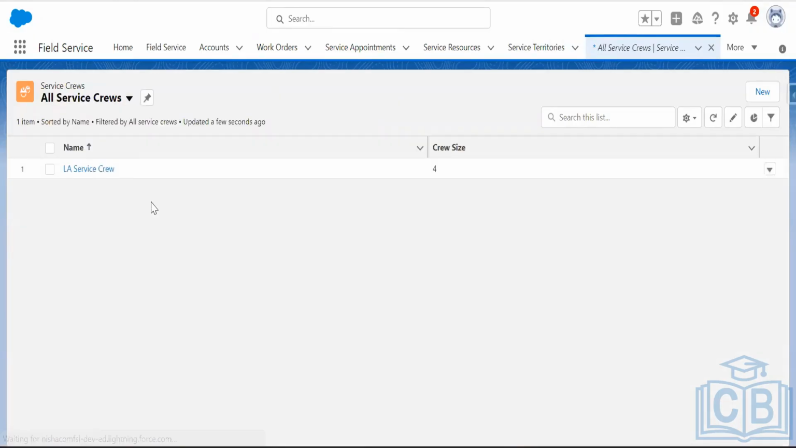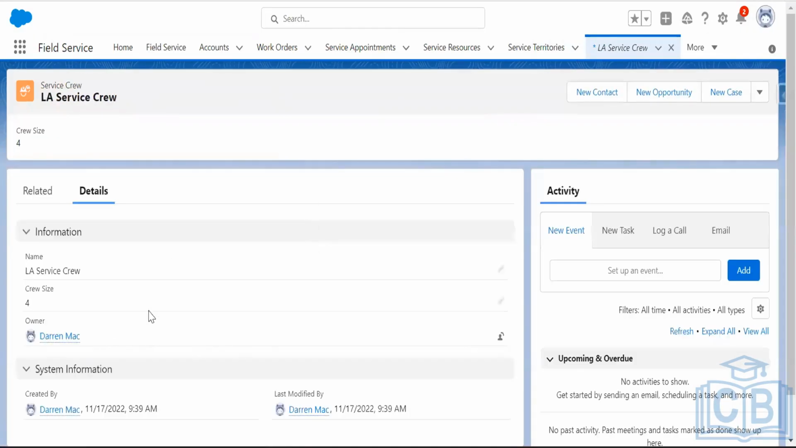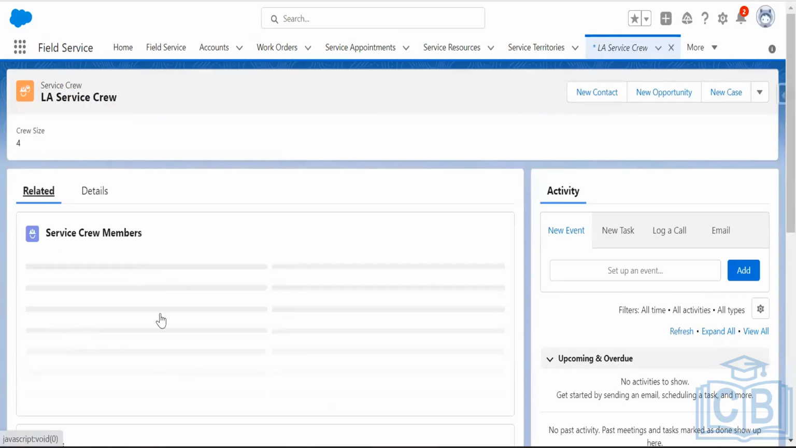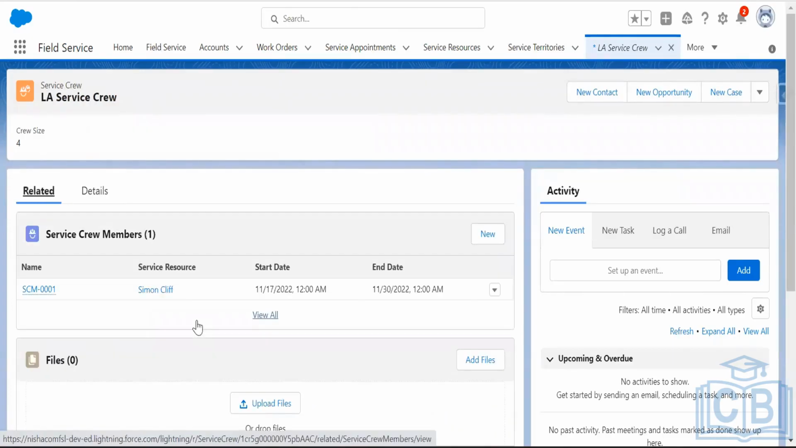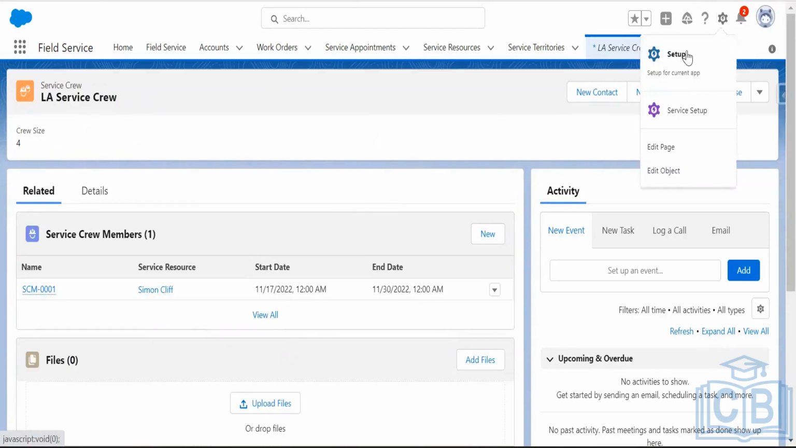Also, this is a list of the group which I have created, and it is available here. From the related service crew member tab, you can add service crew members also. Suppose I would like to add James Jones also.